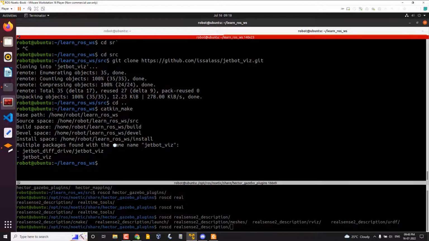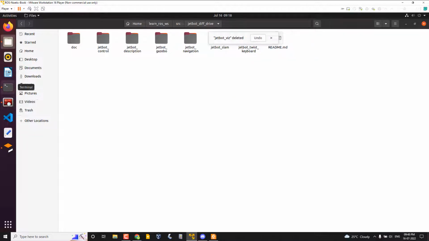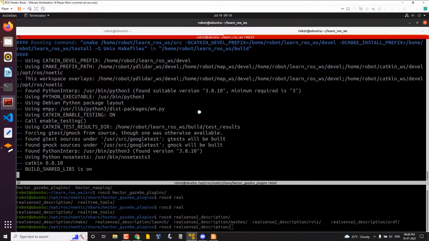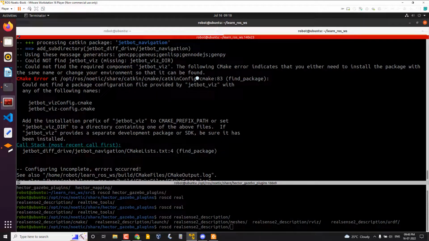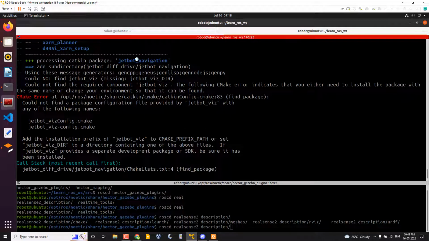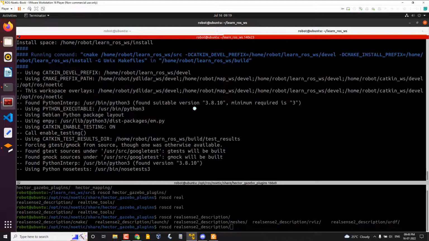Oh, okay, so it's complaining about jetbot diff drive. Okay, wait, maybe I can delete this. Oh, it's again complaining for jetbot vis. Okay, jetbot navigation, right? So currently I think we don't need the navigation, so delete it, and let's build again.